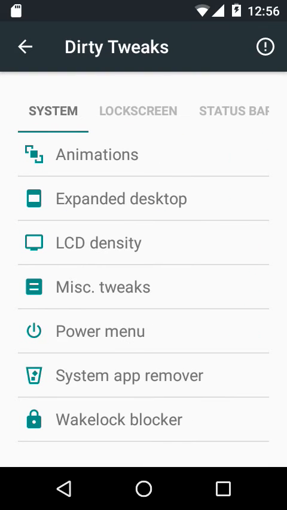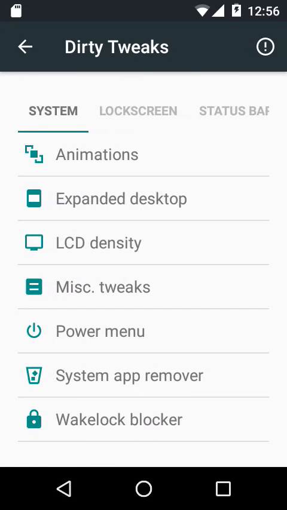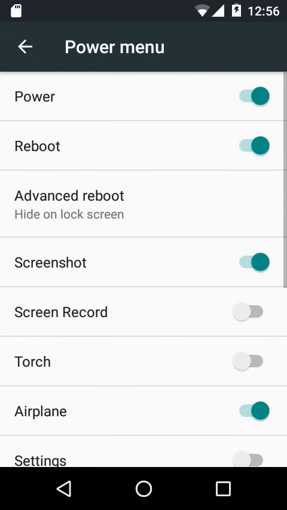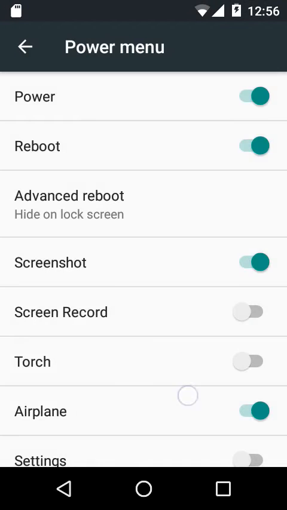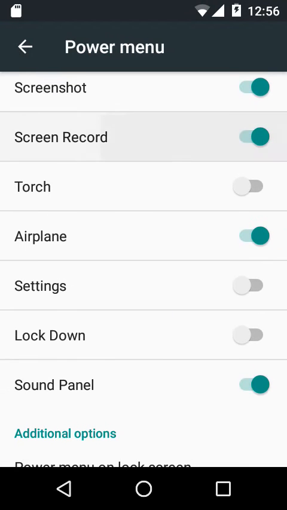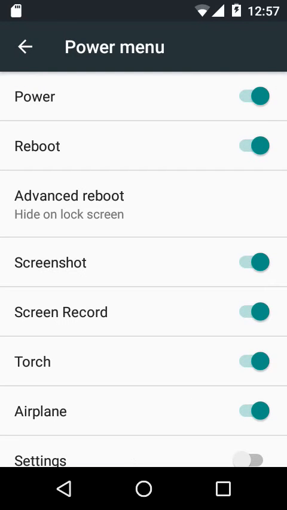Then I guess we were in miscellaneous tweaks. Yep, that's all we have in miscellaneous tweaks. Then we have the power menu, and these are the options which we get. From here you can also hide the advanced reboot on the lock screen if you want to. Then we have the screen record, torch, settings, lockdown. A great number of options here, and you can customize the power menu animation from here, bottom, top. These are the options which you get, and you can enable or disable the power menu on the lock screen. Then we have the dialog dim background amount. You can customize that too, and this is how the power menu looks like.